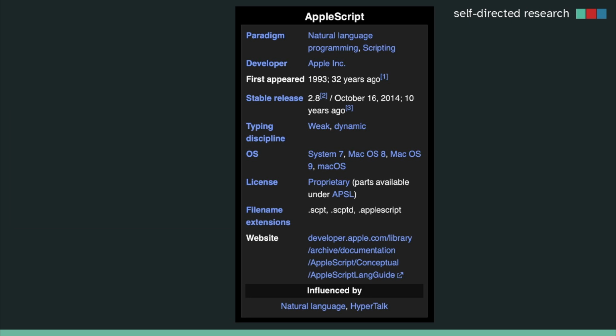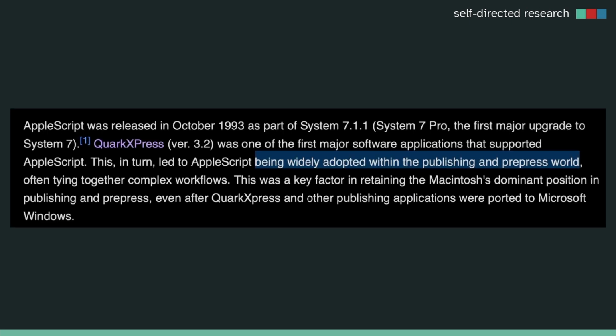Let's go through some of the things. AppleScript was released in October 1993 as part of System 7.1.1, the first major upgrade to System 7. QuarkXPress, James, do you recognize that product name? It rings a bell. It's a layout thing. When you make a magazine, you need to do the layout of the thing. You would use that.